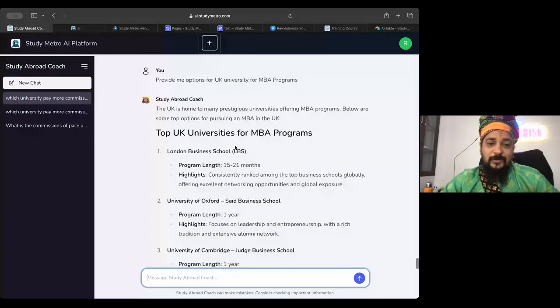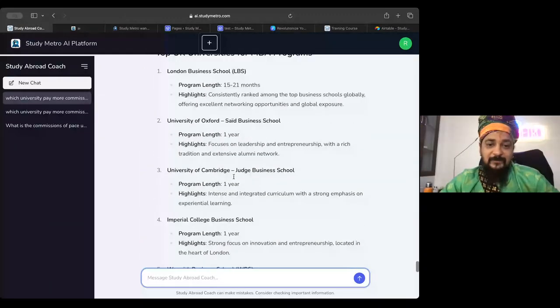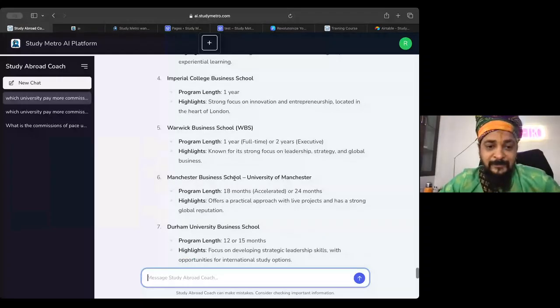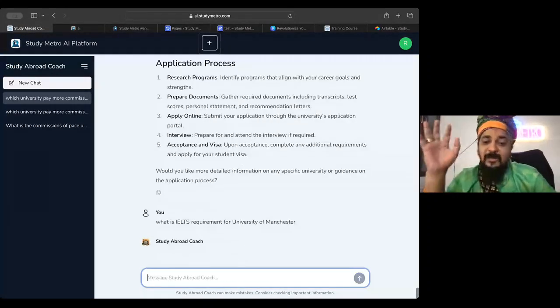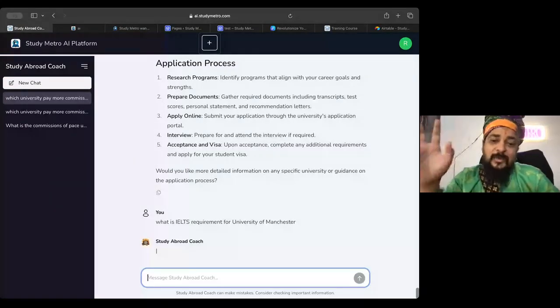So let's say a couple of universities are given to us. Okay, I will select any of them. Let's say Manchester, University of Manchester. Okay, what is the IELTS requirement? And you get this kind of simple question from all the students. They'll ask you 100 questions before converting, they'll ask you so many things.